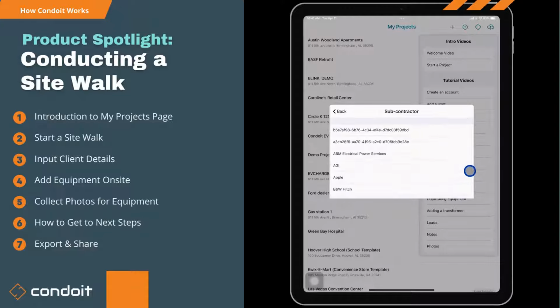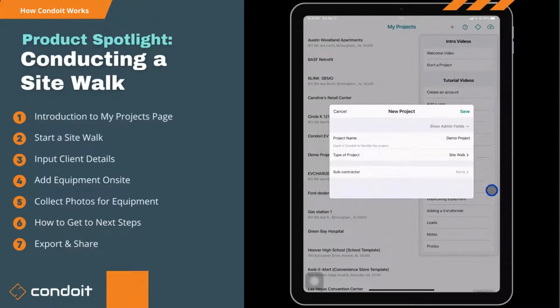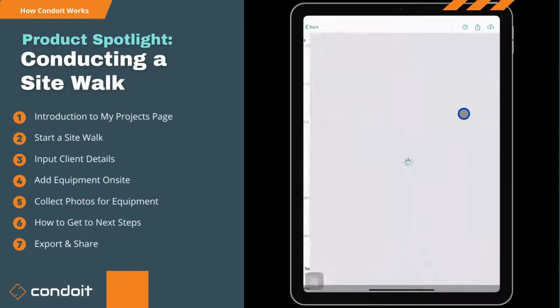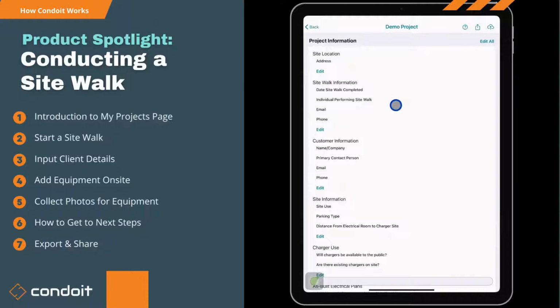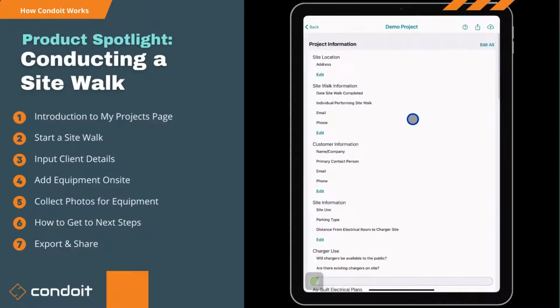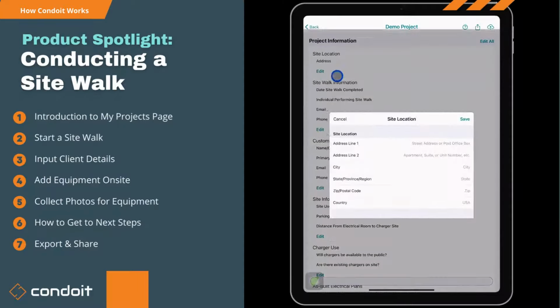And then below that, you can share Conduit with your subcontractors. Everybody that's on Conduit now has a space in here, and you can share a project with them if you so choose. A lot of our groups use that to share with their subcontractors as a central source of truth. So I'm going to hit the save button up here. It's going to drop us into this site walk form. The site walk form has all the information in it that we need to do an EV charger installation. Hit the edit button here.